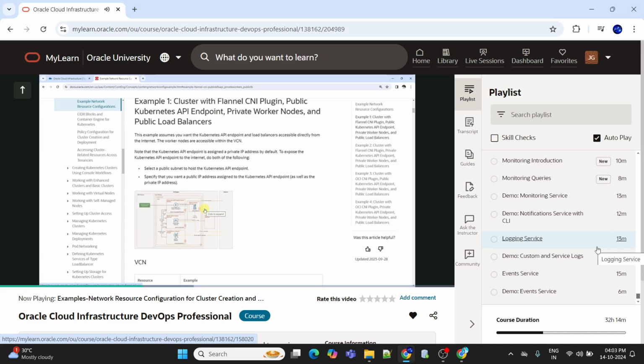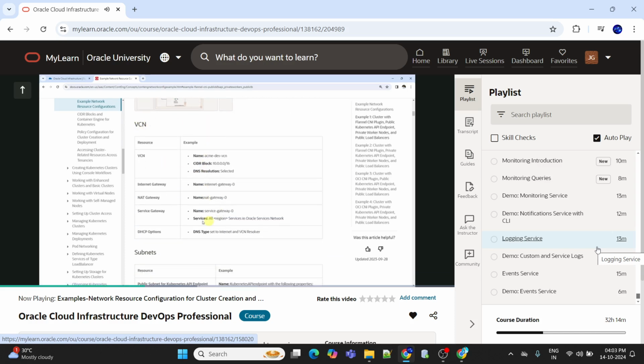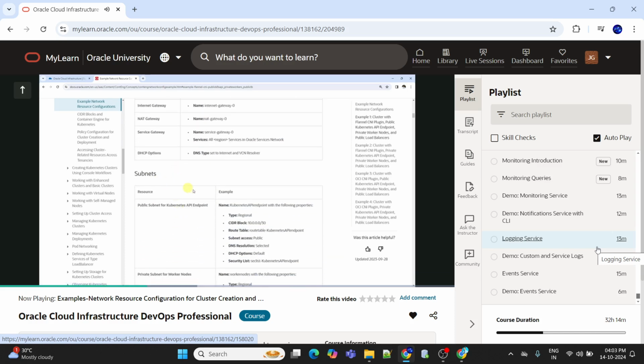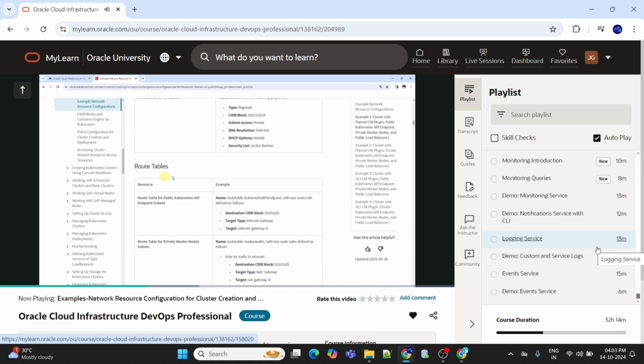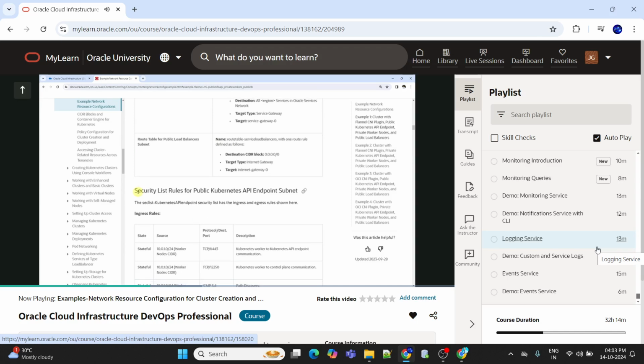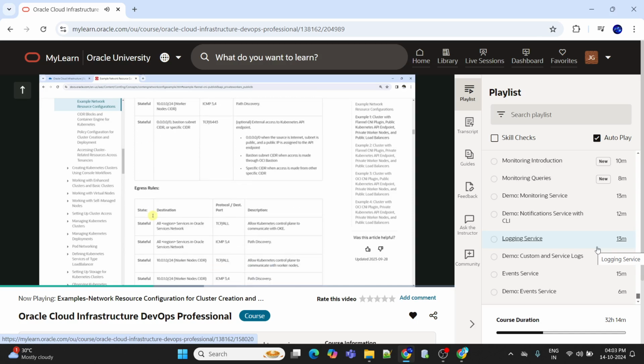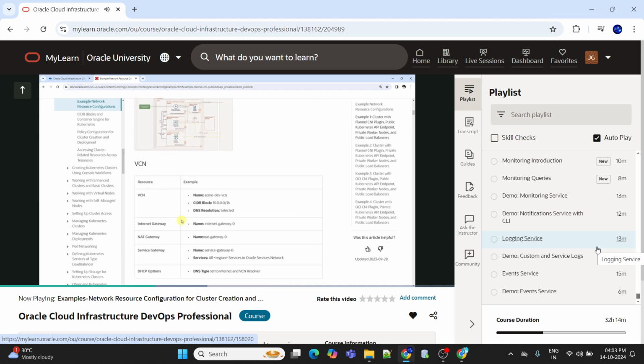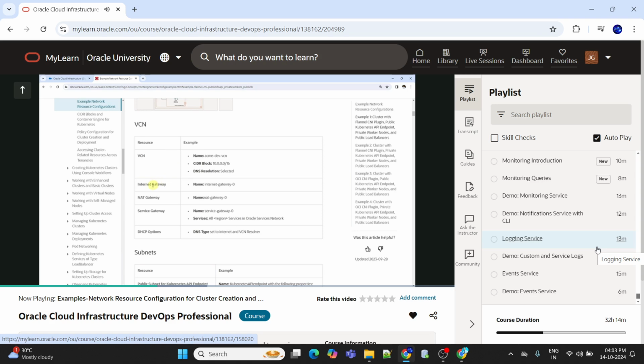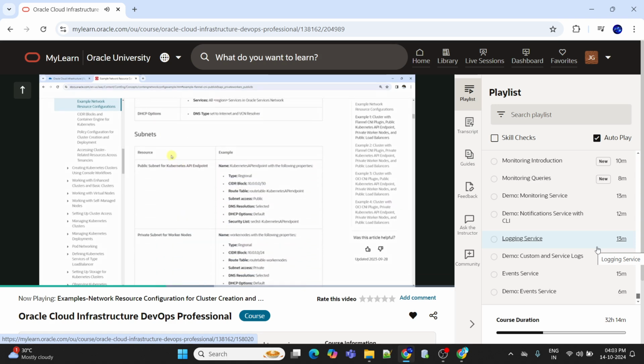Here you will find the detailed information about the networking setups, including the VCN, subnets, route tables that you must configure, and security list rules for each of the subnets, including the ingress rules and the egress rules. For this example, you need a VCN resource, you need an internet gateway configured, you need a NAT gateway, a service gateway, and a DHCP option which is set to type internet and VCN resolver.